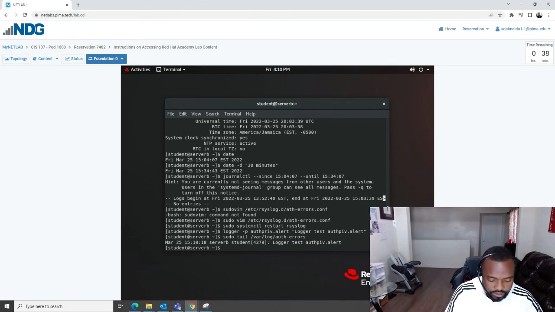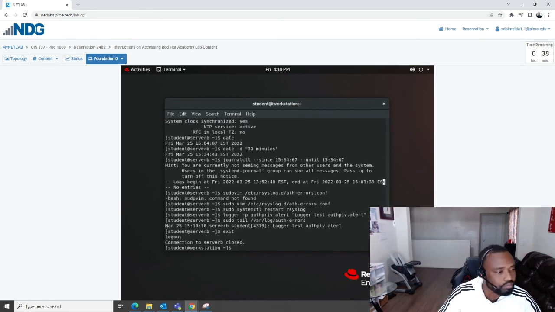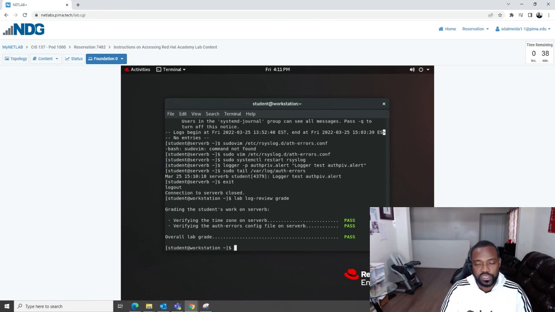Now we want to log out of the server. Exit. We log out of that server. And then we want to grade the lab. So lab grade review, pass. So we passed the lab, and then we know what to do: take a screenshot of that and paste it into the assignment on D2L, and then we're done. All right, guys, this completes lab 10.